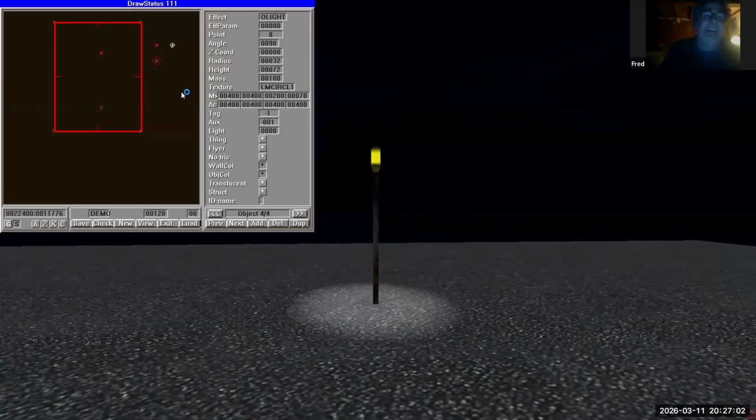Good? Now, it carries the attributes into this next one. So it's already done some of the work for you. The OLIGHT continues. The LM circle continues. The only thing that doesn't continue is this thing down here called light, which is the ID name. Very important. So this did not carry through.